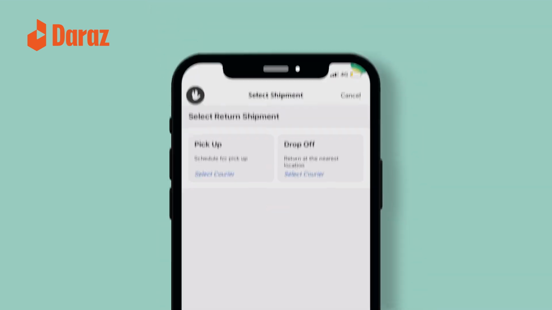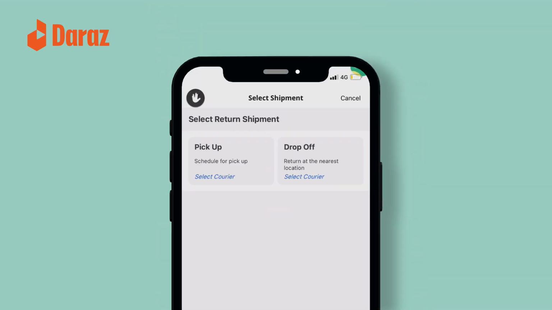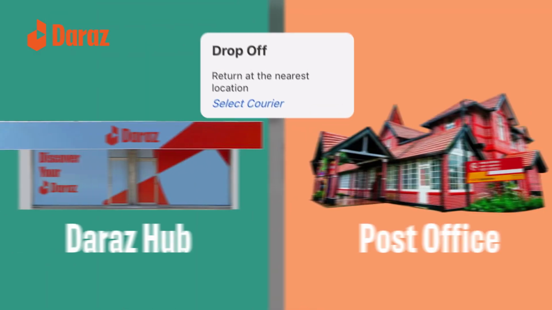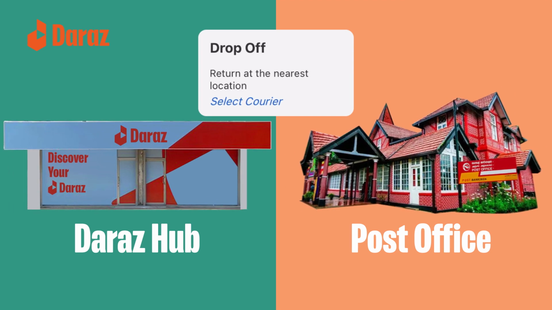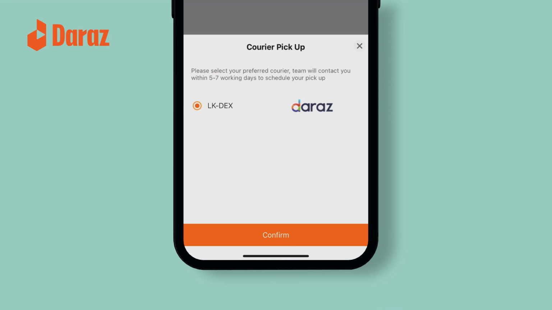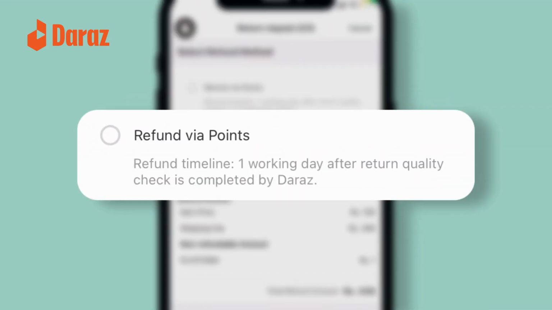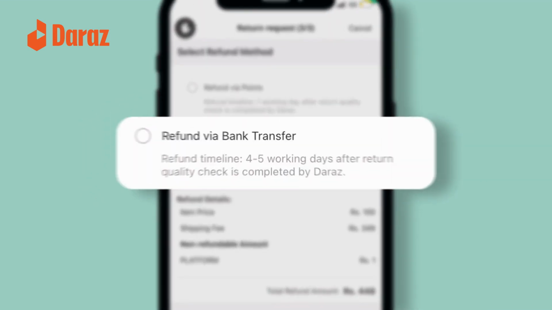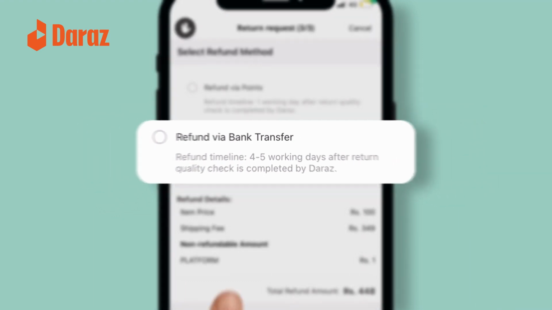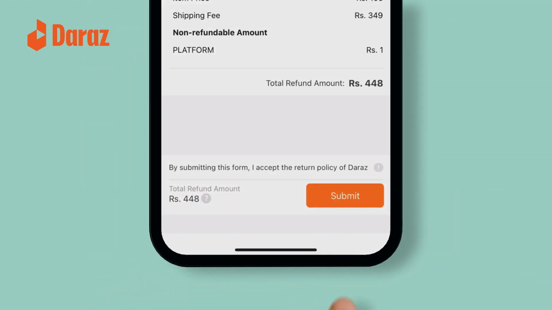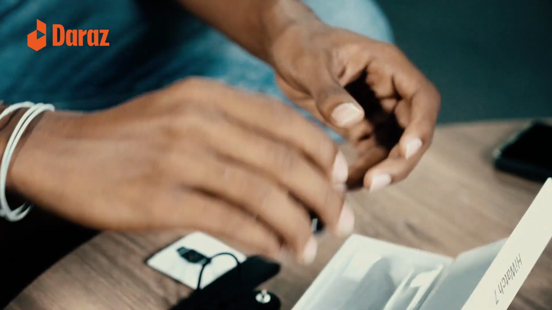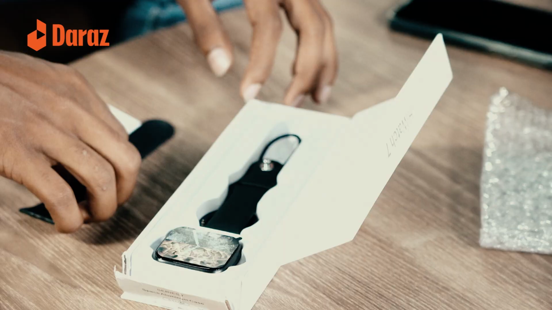Tap on Next. Select Pick Up or Drop Off and confirm. If you pick Drop Off, you can drop the package at the nearest Daraz hub or the post office. Tap on Next. If you want a quick refund, select Daraz Points. Or get your refund to your bank account by providing your account details. Tap on Submit.